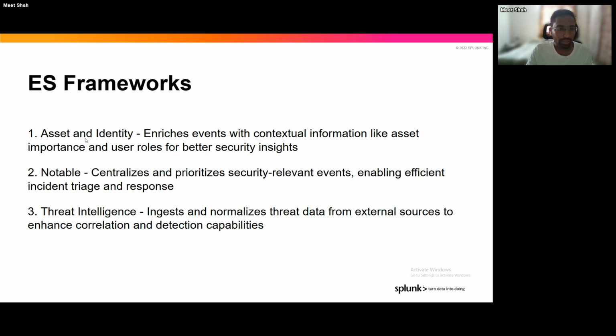Awesome. Starting with the very first, assets and identity. What it does is help us enrich the events with contextual information, like asset importance or user roles, for better security insights. What happens is that you may have thousands and thousands of users in your organization, and each data set or each log type would have a different set of fields coming in. What you want to do is combine all the asset and identity related information and have it available in a single place.